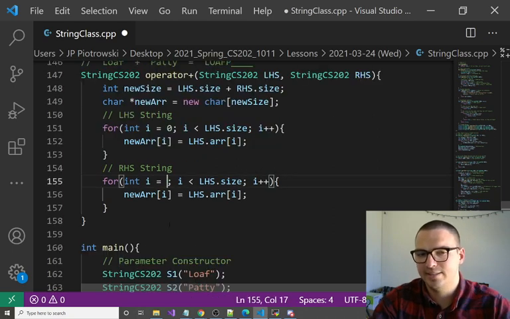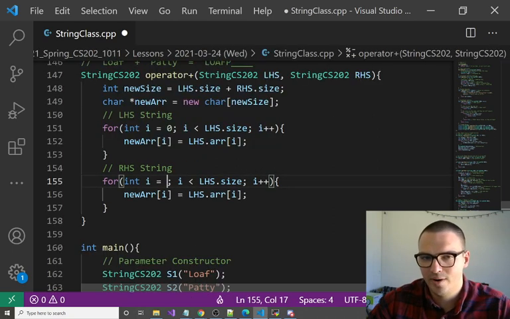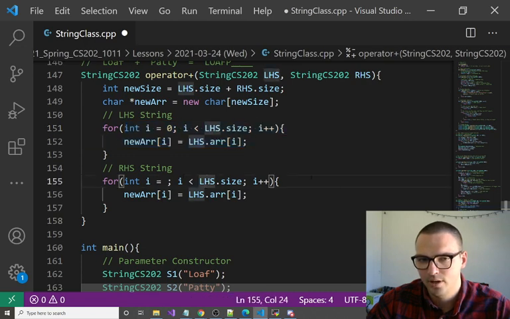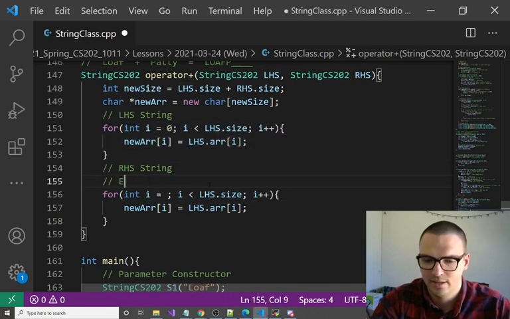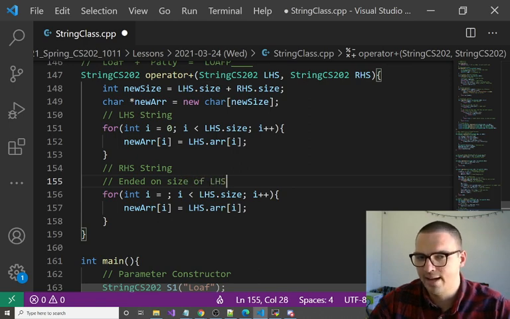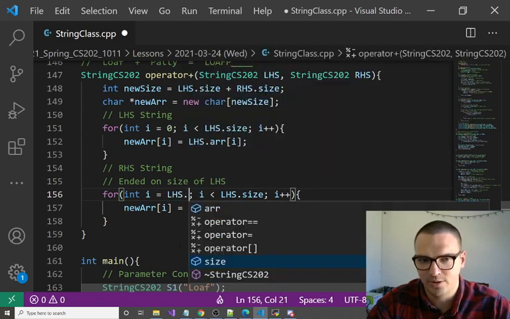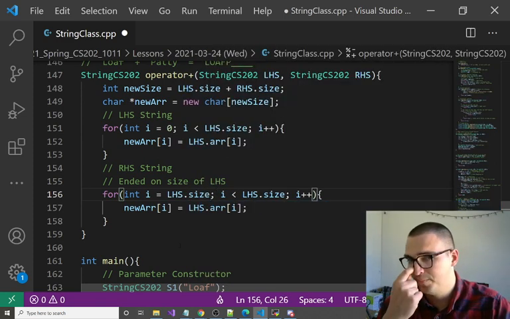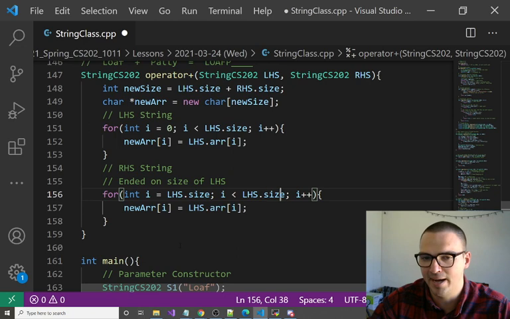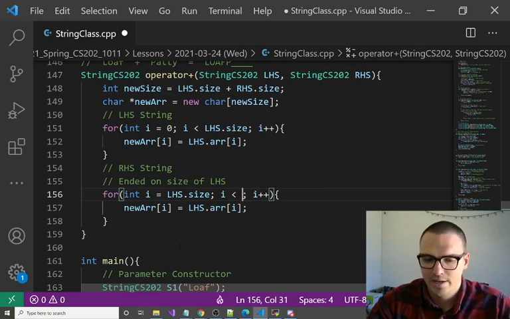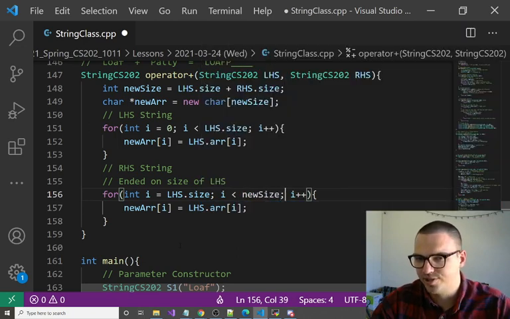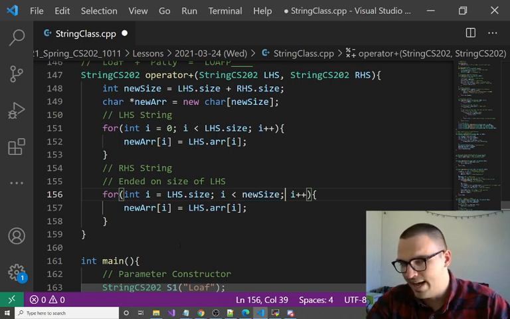So what we're actually going to say is, where did we end up here? We ended on the left. We ended on the size of the left-hand side. And so in fact, if we say i is equal to left-hand side dot size, we will be right in the correct spot. And we can say i is less than the new size, right? Because then we're going to go to the end of the string.